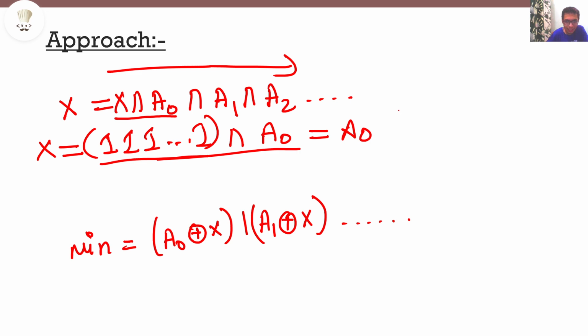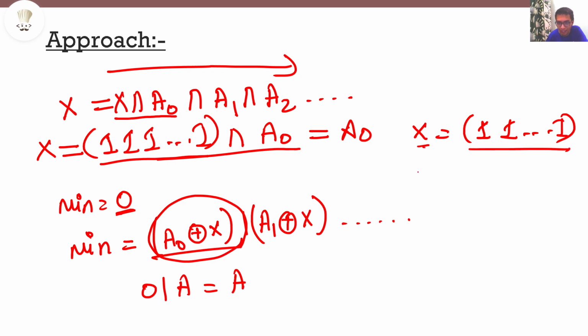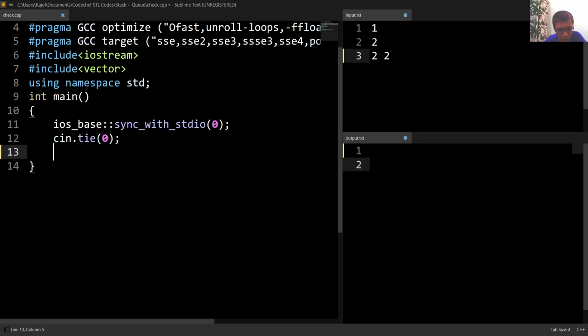So I'll initialize x with all of its bits set to 1. Similarly, I'll initialize min with 0, because 0 OR with any value would result in that value. So the first time I'll OR 0 with this particular value, I'll get this value itself. So I'll initialize x with this value, and I'll initialize min with 0. Now let's see the code for this.